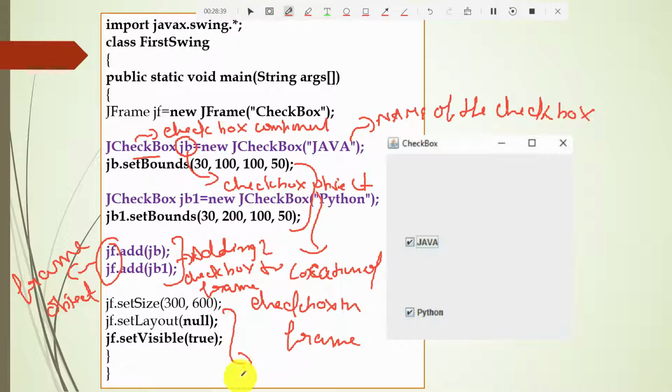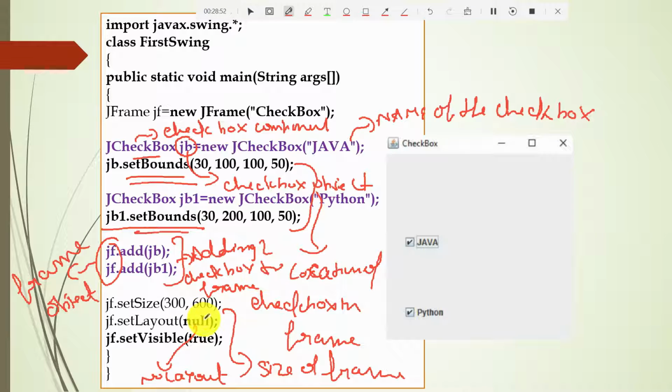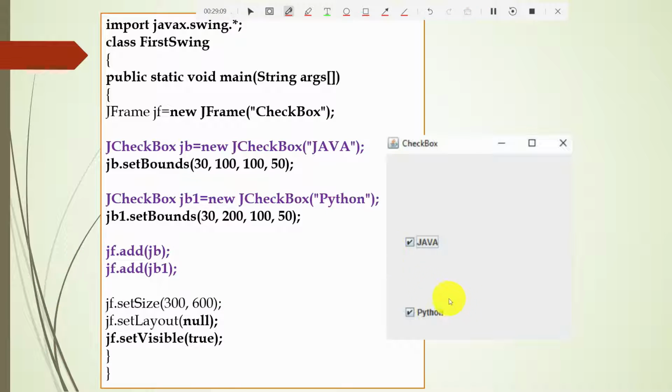Now this is the size of the frame, and here I am using no layout. When you are not using any layout, that time you need to specify set bounds. Then afterwards I am making it true, that means making the frame visible. Everything here is about the frame, because JF is a frame object, so I am making changes on a frame. So this is how this program works, students, and this is what you will see.